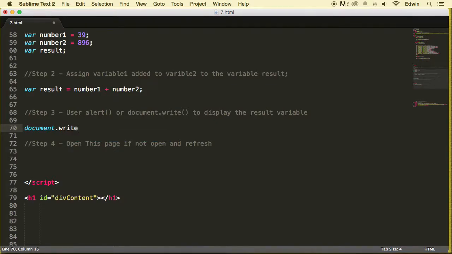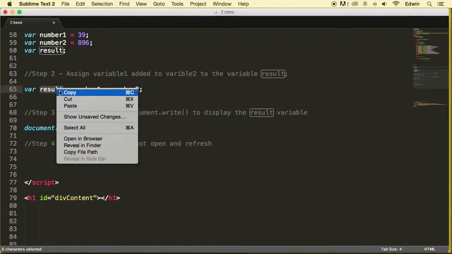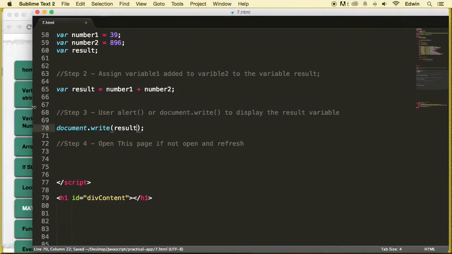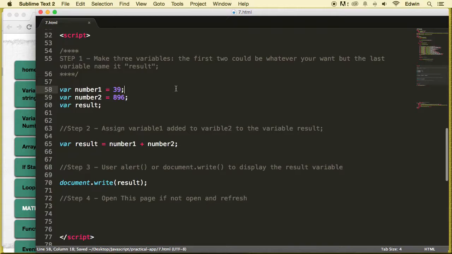Now here, we're going to use a function called document.write, because that's what it's saying here. We can use document.write or alert. We're going to use document.write. We're going to put a parentheses. And what are we going to put right here in this parentheses? The last variable, the result, the sum of these 2 numbers, right? So we're going to put it right here. All right, so let's see what we got. So far, we're good. Hopefully you have that. If not, pause the video and copy this down and we'll fix your code.